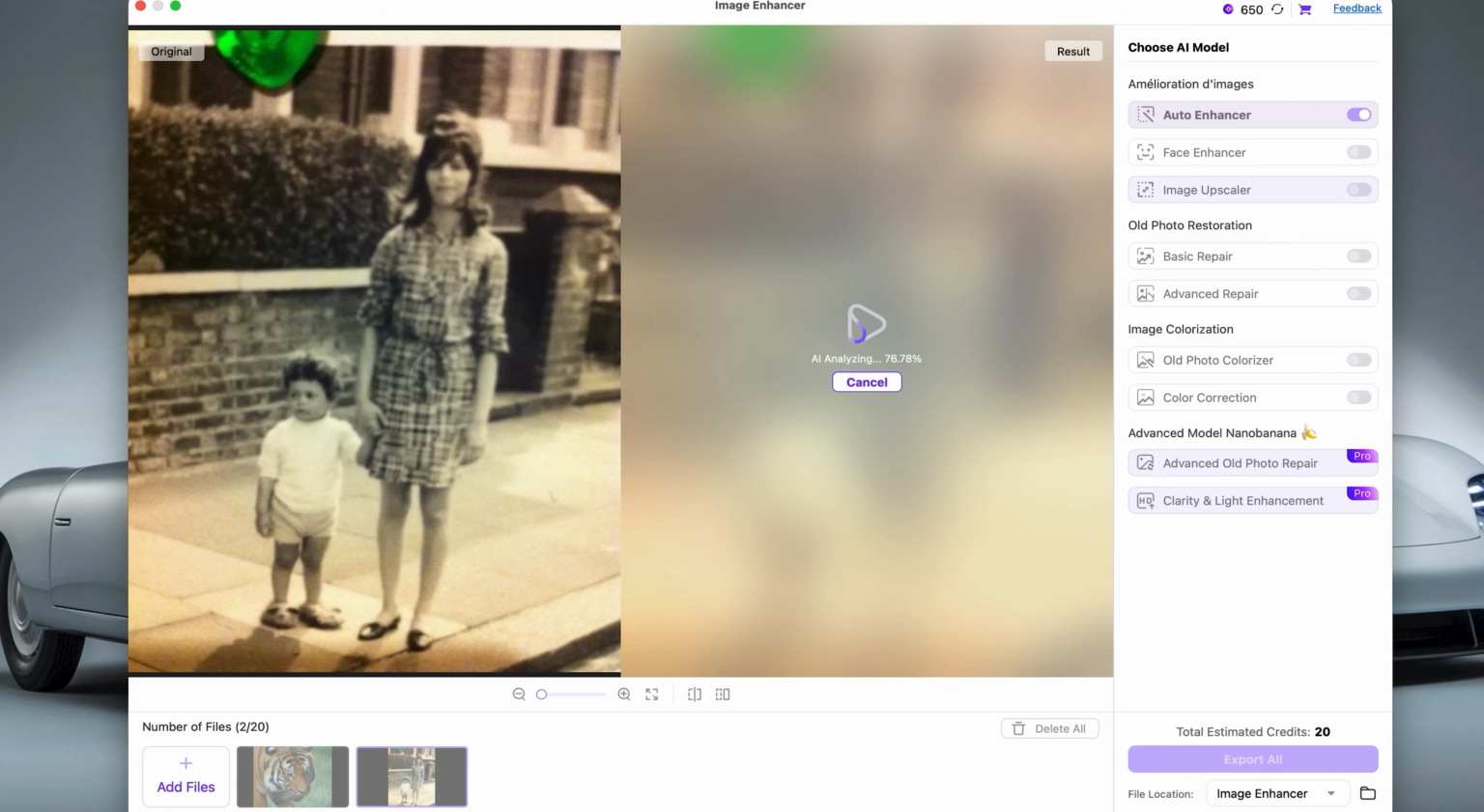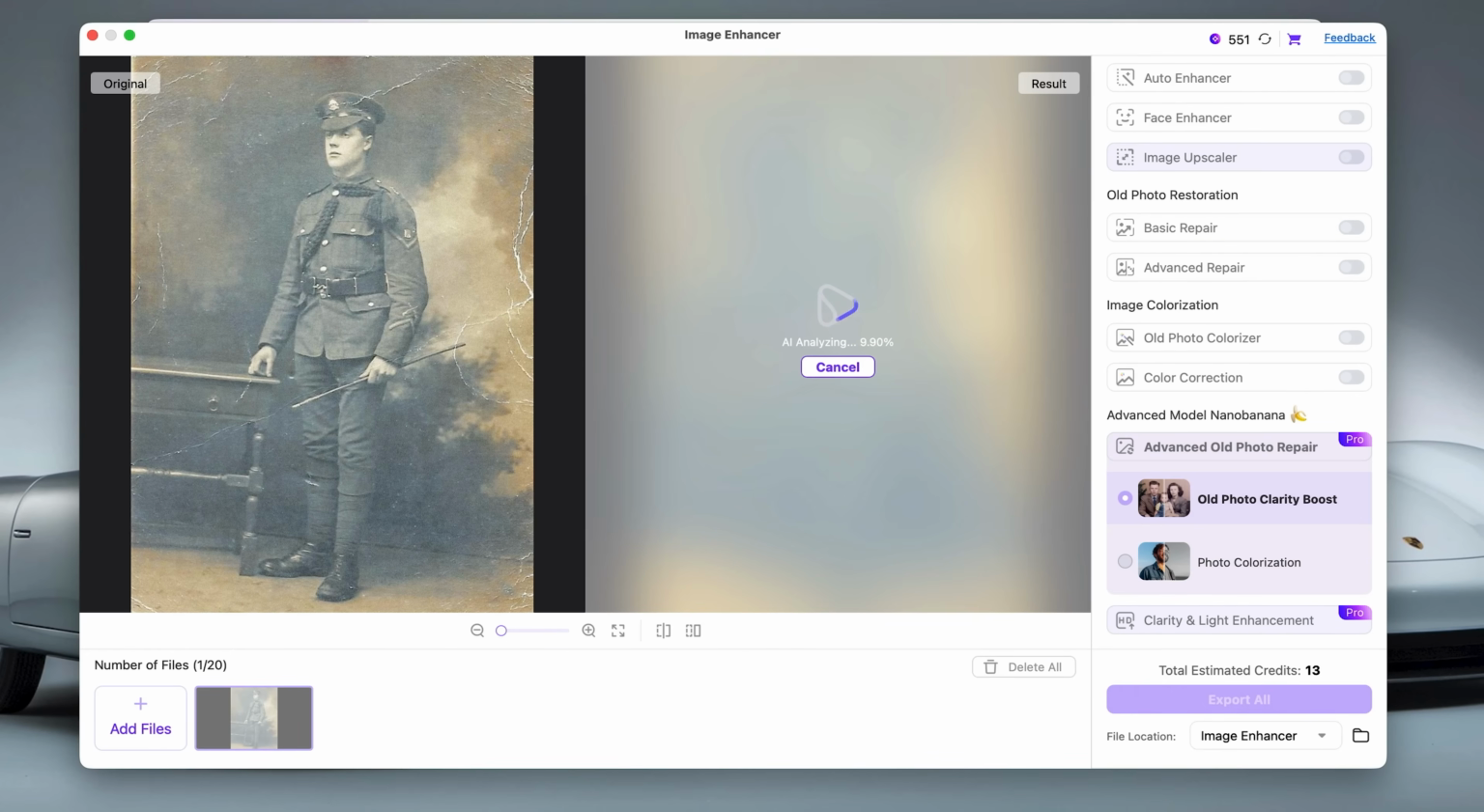But for this one, I'm going to select. Next up, guys, this is a very old picture of my friend's great granddad, I think.